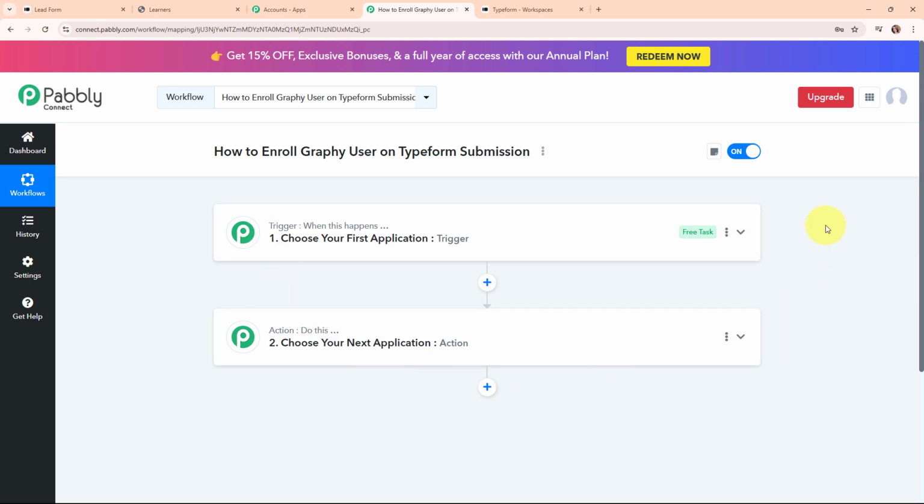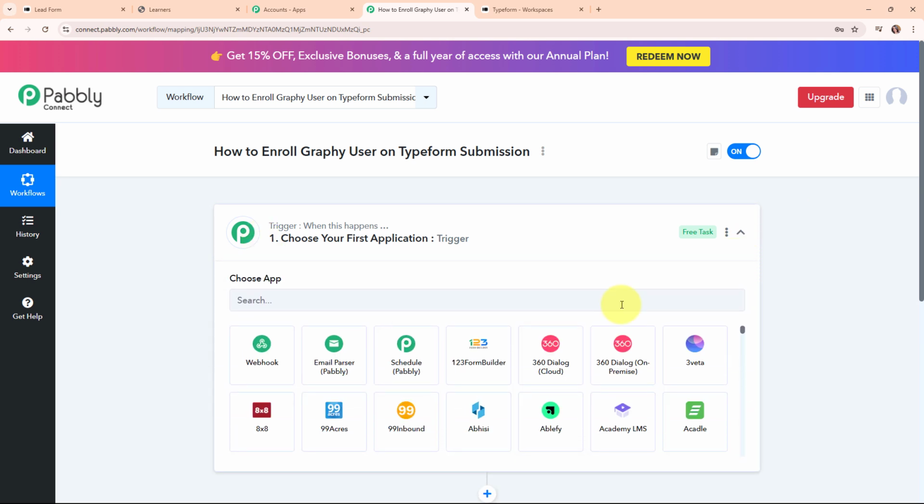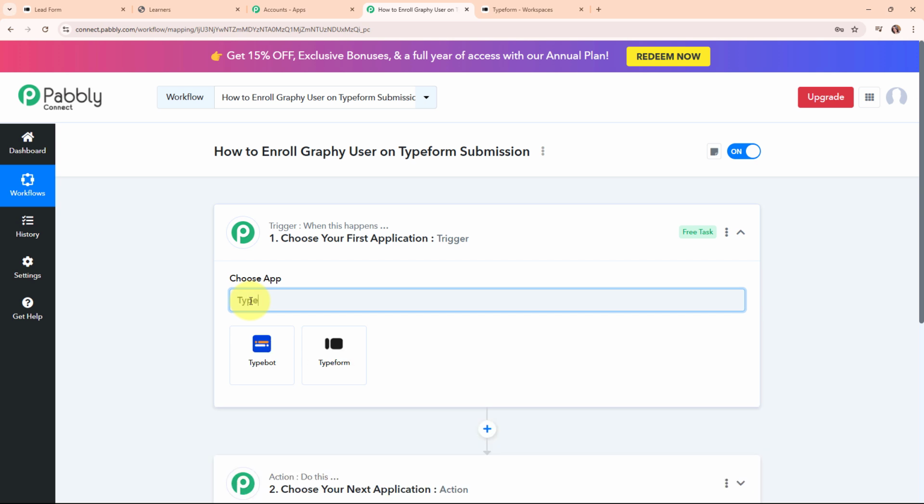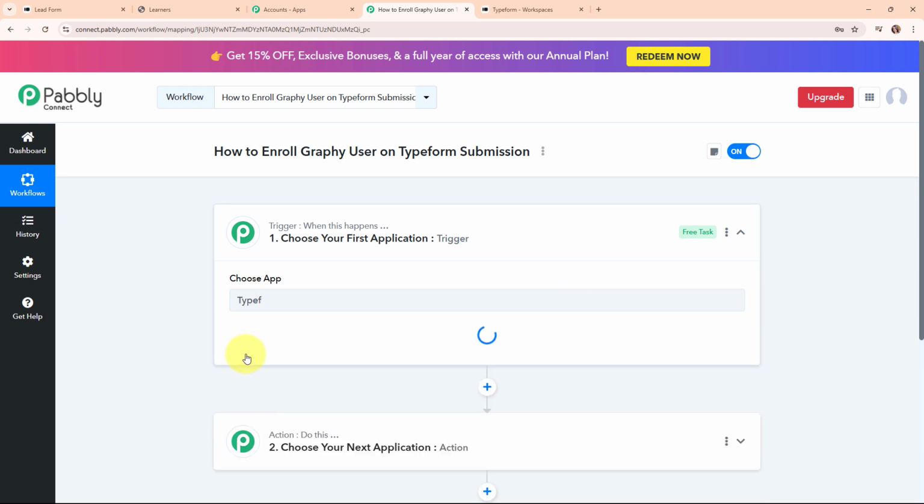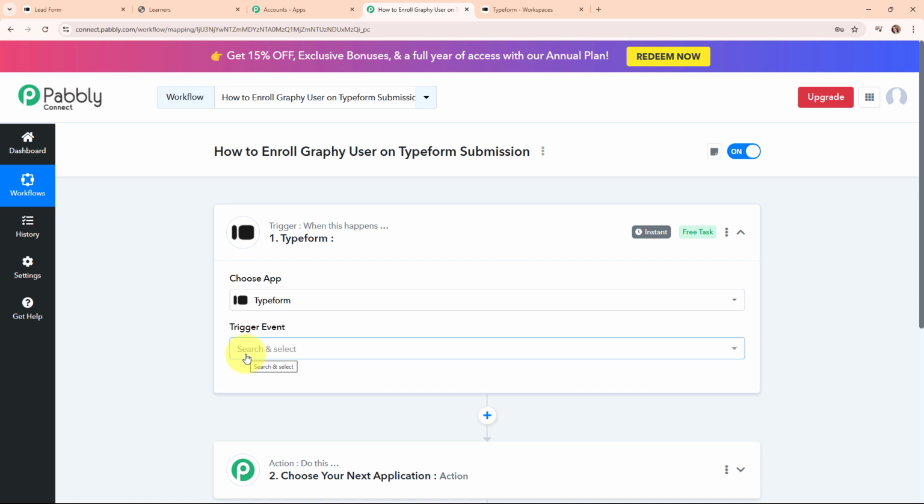Now let's begin with our automation by simply setting up a trigger. So here I'm going to select my trigger application as Typeform, as I am receiving new course registrations through Typeform. So Typeform is an online tool for creating interactive and visually appealing forms, surveys and quizzes. People use Typeform because it makes gathering information fun and engaging with its user-friendly design and conversational format.